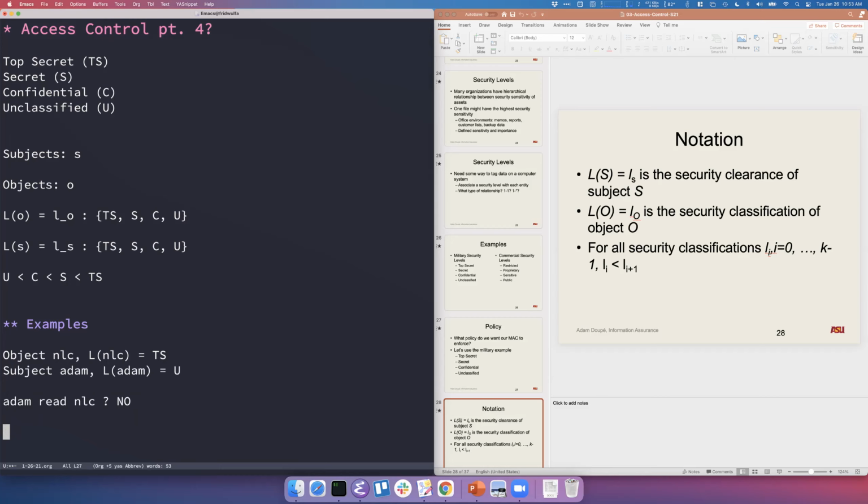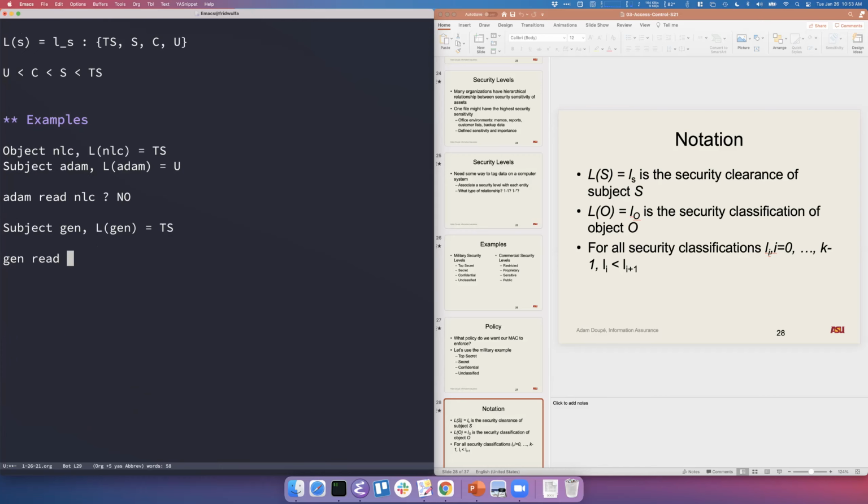Right. So now if we have a subject, I'll just say Jen, for some kind of general. Their clearance level is top secret. So should Jen be able to read NLC? Yes, this is what we want to have happen for the model. So we're creating these examples so that we can build up an intuitive understanding of what this model should do, and then we can define it formally. Okay, great.